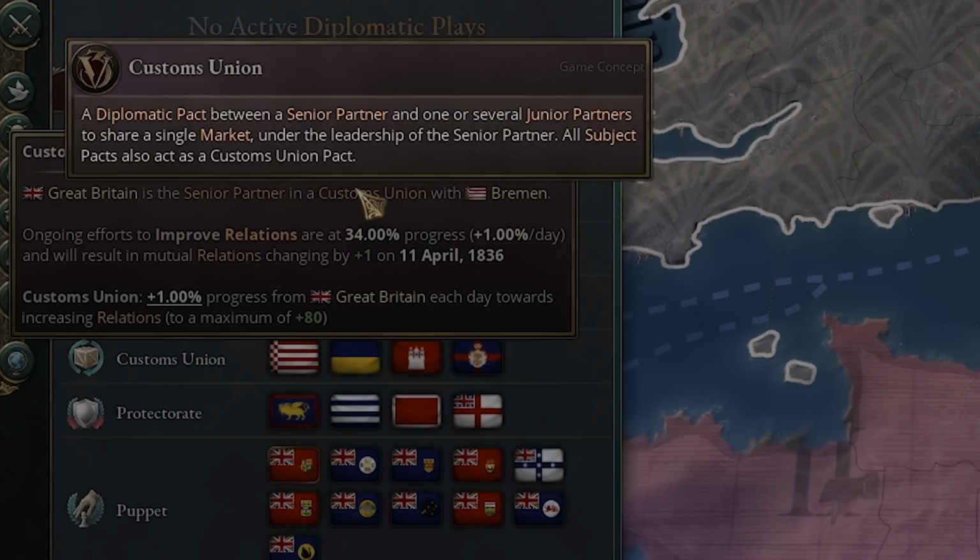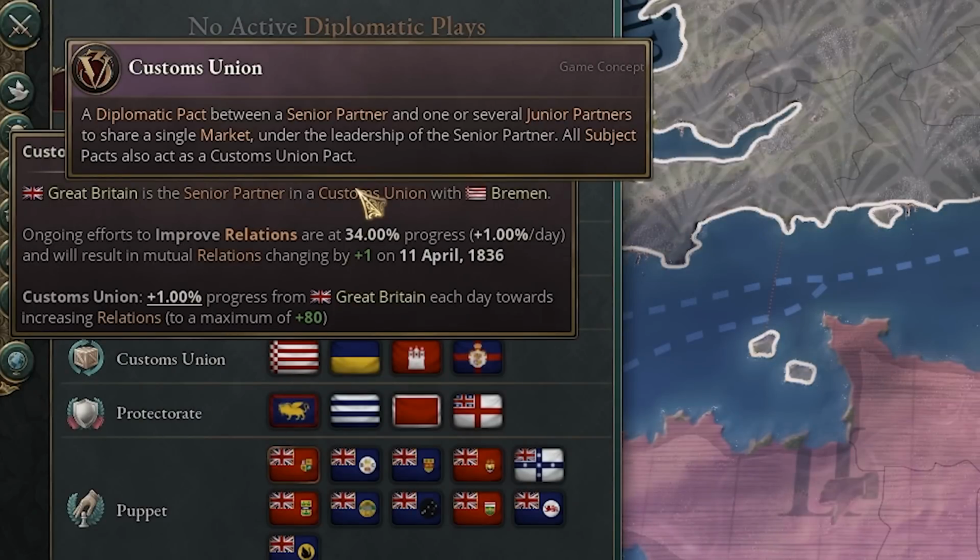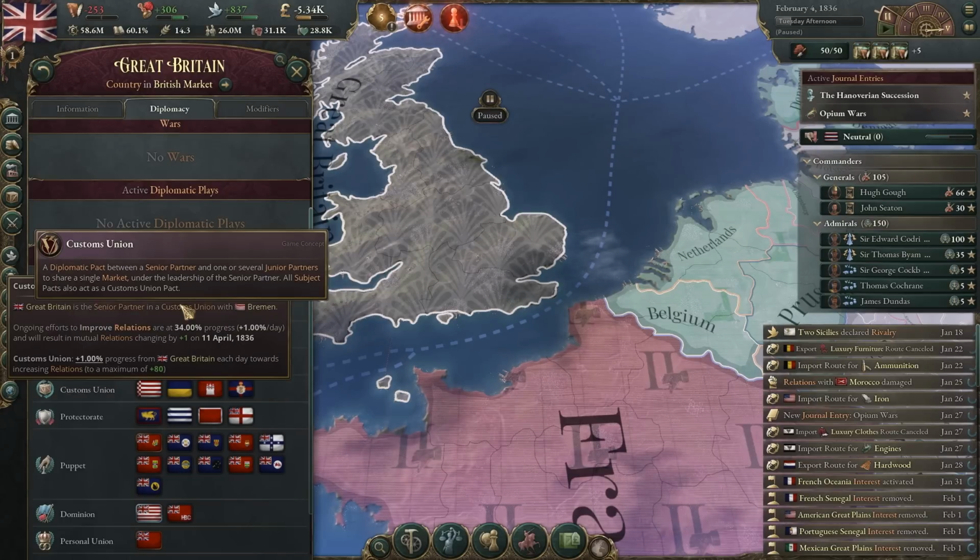You don't have to go to war for one another. You don't have to pay any income taxes. It's pretty much just a way for Great Britain to say, hey, I want you to be a part of my market now. They become a part of it. And after a certain amount of time, you're actually able to leave the customs union without any issue.